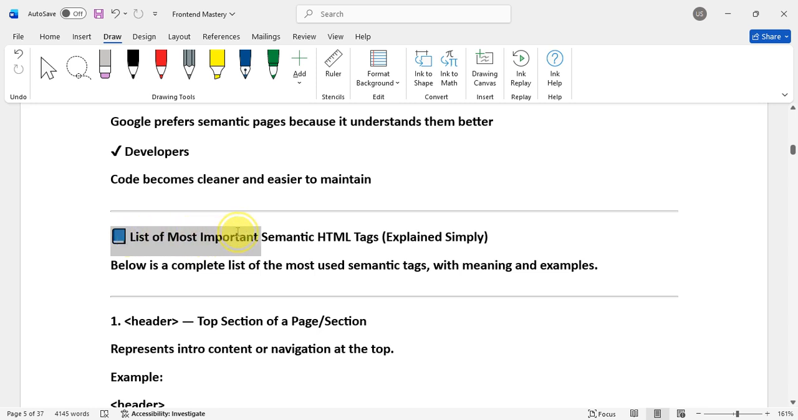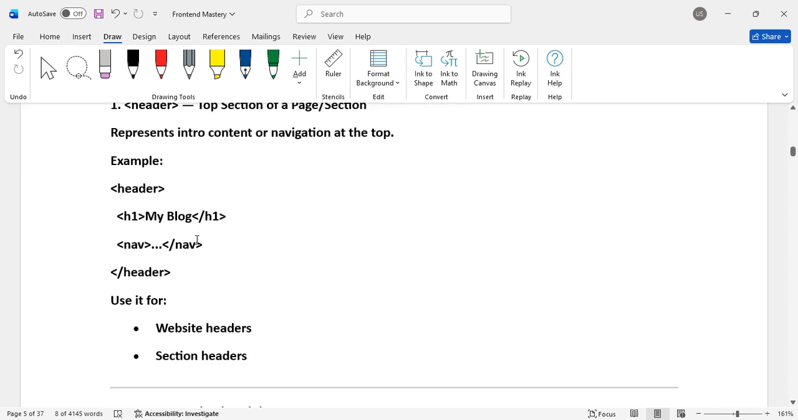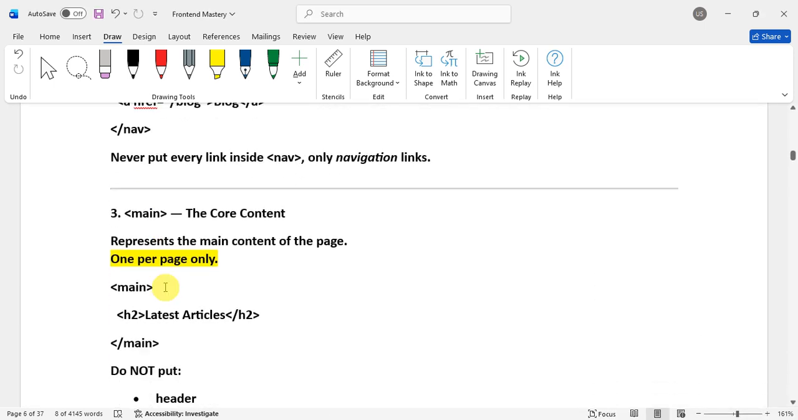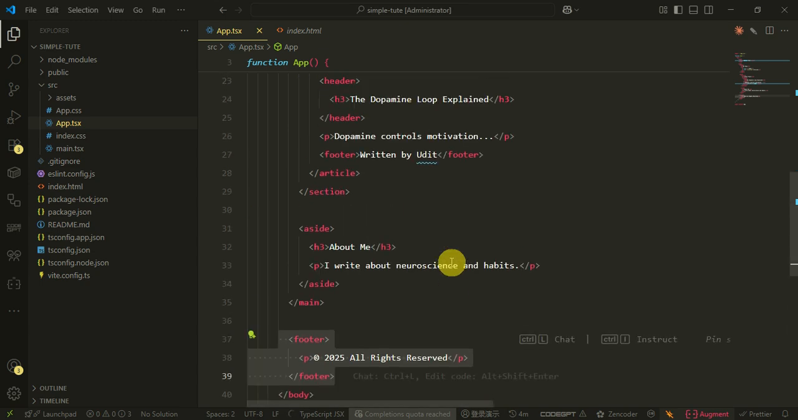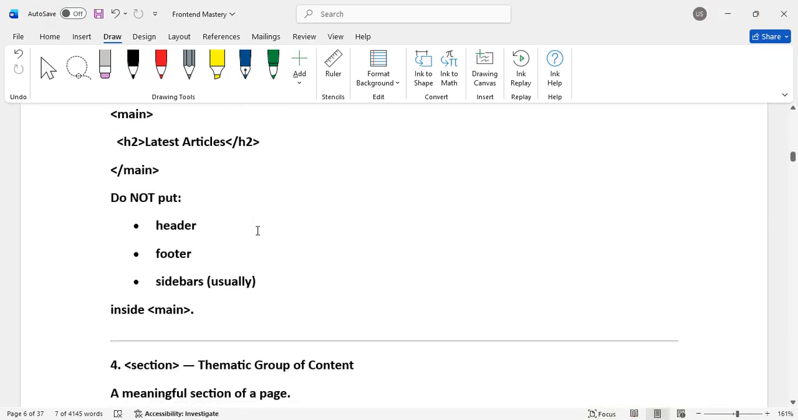So, the list of the most important HTML tags. The first is the header tag, which is basically used for the header. Then is the nav tag. The nav tag is basically used for navigation links. Then is the main tag, and this is the most important thing: one per page. It represents the main content of the page. So if you see my content, there is only one main tag. Please keep that in mind as well.